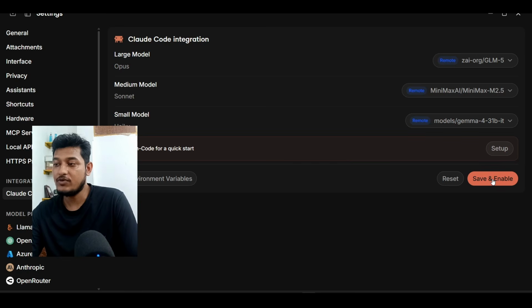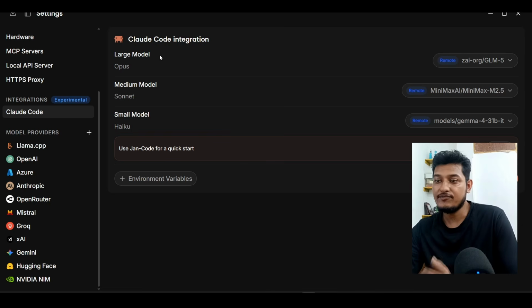Okay, when you click on save and enable, you will see a pop-up appear on the right hand side corner that your setup is done, and here you see, please try relaunching Claude Code in a new terminal window.